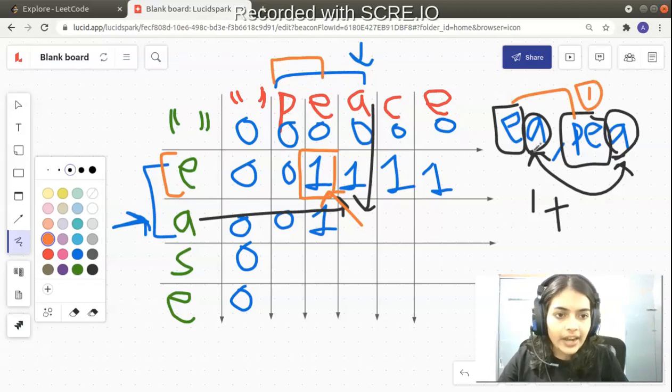If you just add one more character to that now, 1 plus 1 is equal to 2, because you have got a new character A. Already you had a character E in common. How do you know that?